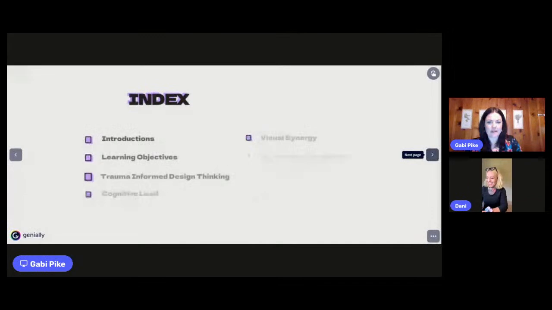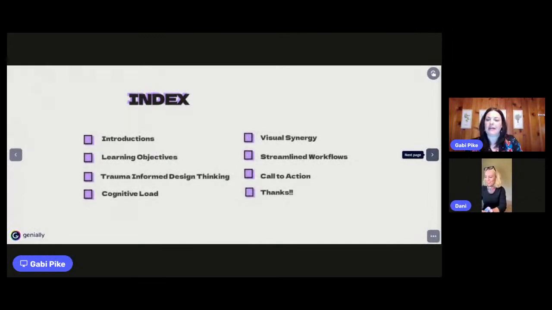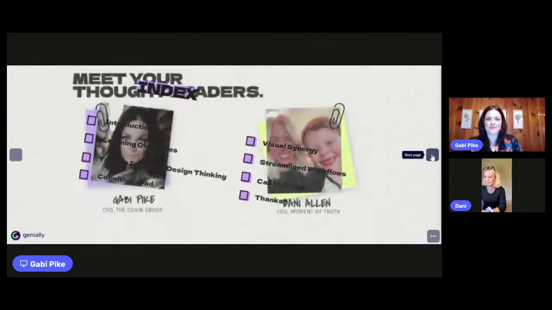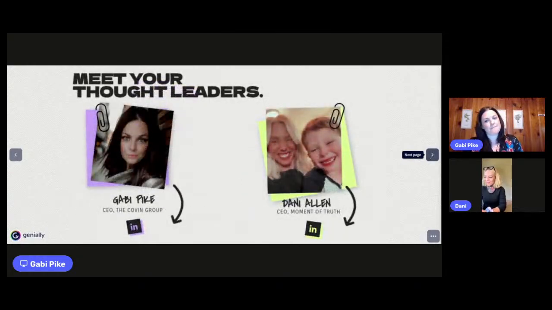Welcome. All right, so we're going to dive into trauma-informed design thinking. Just a quick overview. We're going to take a look at some learning objectives, trauma-informed design thinking, and talk a little bit about cognitive load. Don't worry if you don't know these terms. We're going to dive right into them with you. We're going to talk about visual synergy, streamlined workflows, a call to action, and then go over our thank yous.